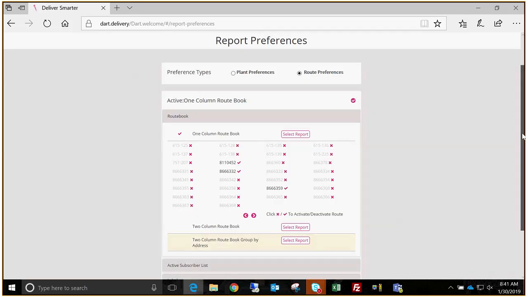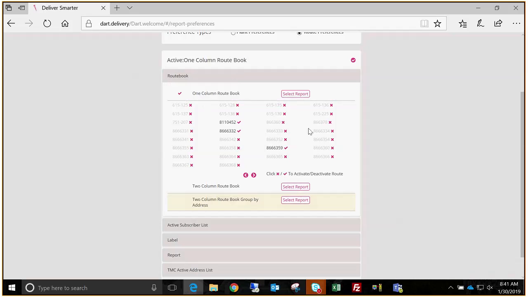There we go. All right, so by clicking the route book, we can see that in one column route book, we get it separated by route. Okay, and we can click on the little icons next to the routes to either allow them to get the one column route book. So we can click it to activate. And now this route will be getting a one column route book option that they can choose from. Or we can deactivate the route from getting the report. We can scroll through to see the rest of our routes. If anybody needed to be changed, you can go in there and make those changes.